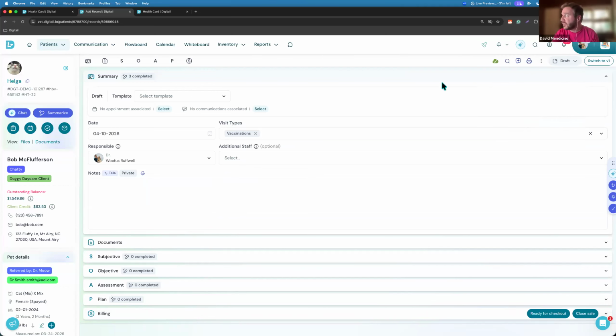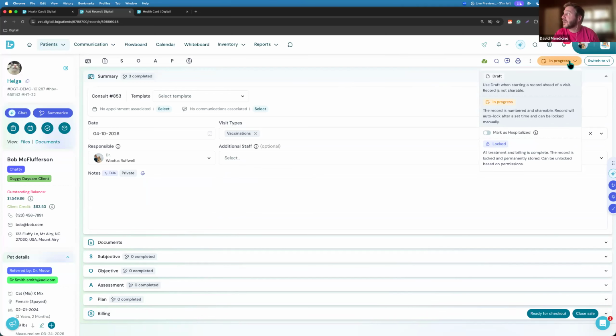But then if we are shifting into in progress, you're going to notice we've enabled a little bit more usage of our hospitalization toggle. So you no longer have to jump to the flow board to action this. You can do it with your in progress records as well.